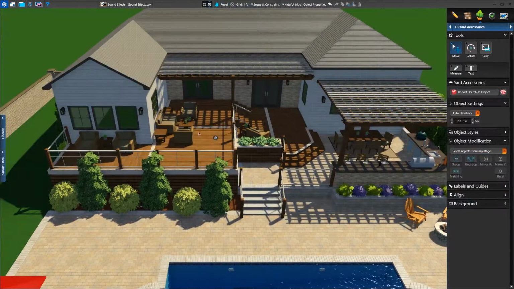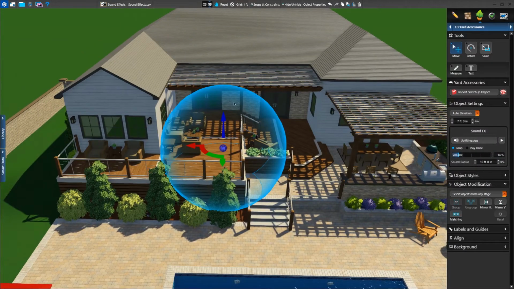In 3D, we see the same gray speaker. Double-click to select it in 3D, and we'll see the radius displayed as a blue or green bubble. A green bubble means the sound will play a single time, while a blue bubble means it will continuously loop.